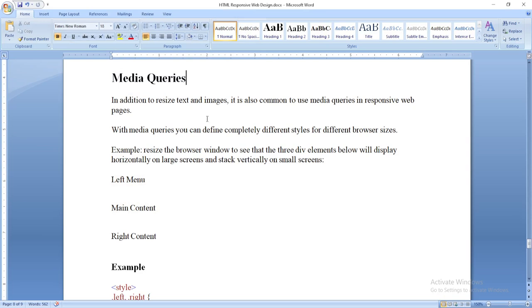In addition to resizing text and images that we have learned so far, it is also common to use media queries in responsive web pages. With media queries, you can define completely different styles for different browser sizes. For example, resize the browser window to see that the three div elements below will display horizontally on large screens and stack vertically on small screens. I'm going to show you how this works.